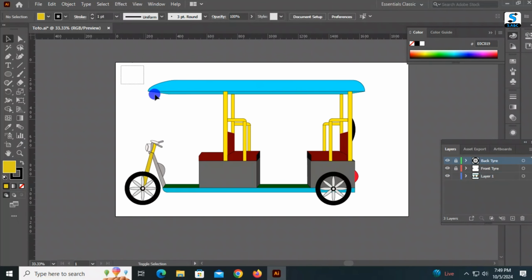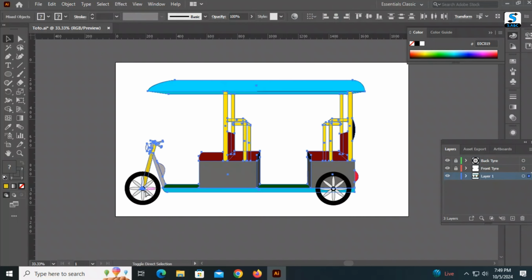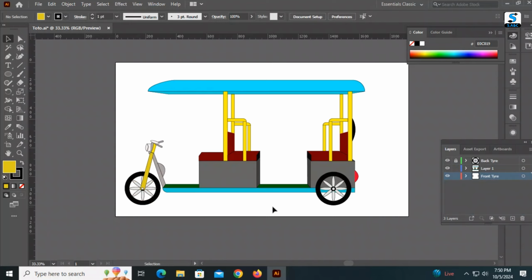Now it is absolutely done. Select all the body parts and then make a group. So that's how you can illustrate it in Adobe Illustrator. But we suggest that if you can draw, it will be easier for you to illustrate.